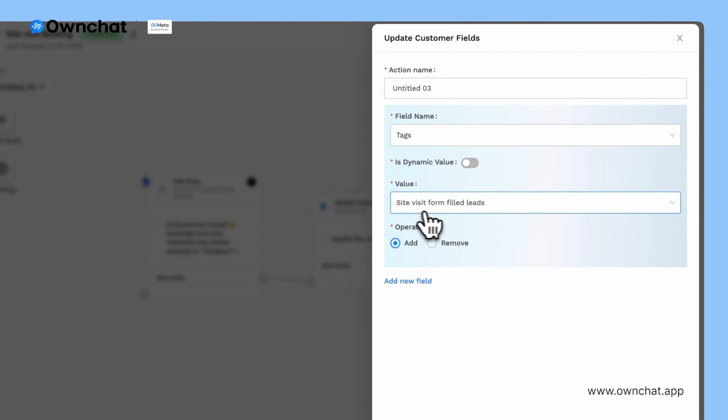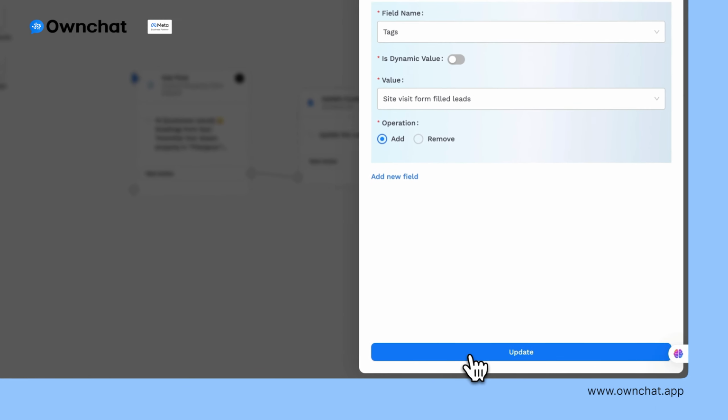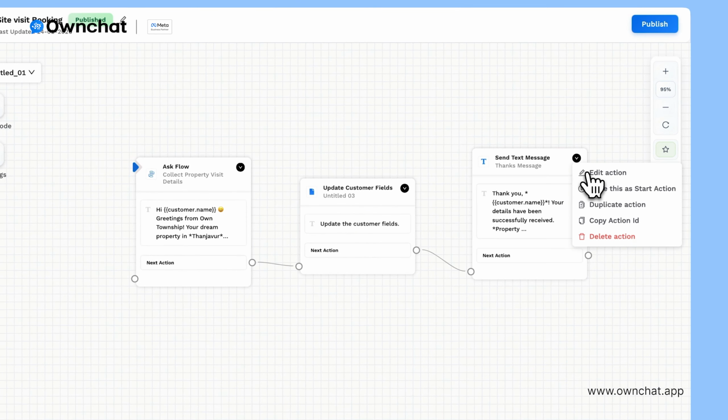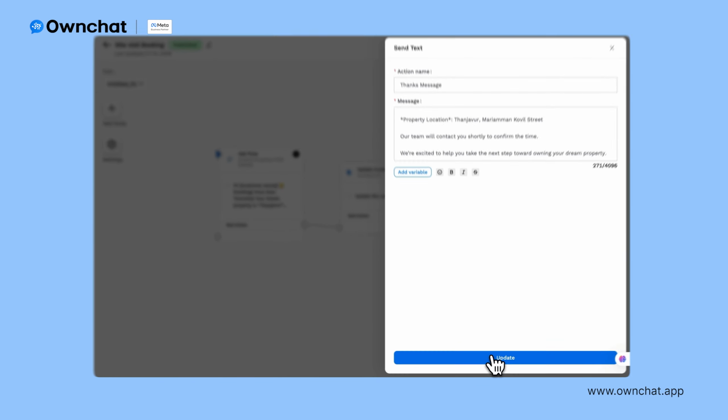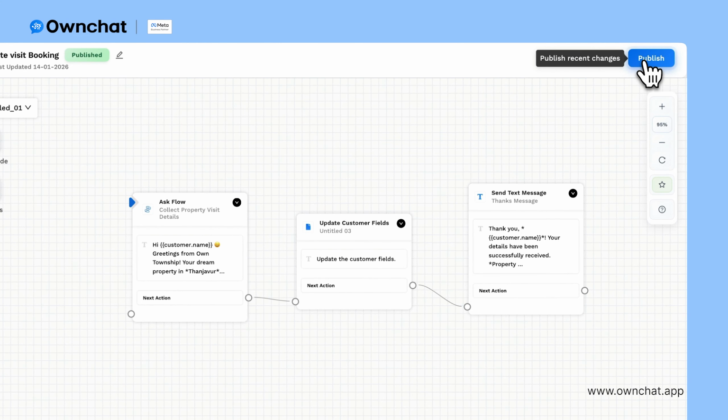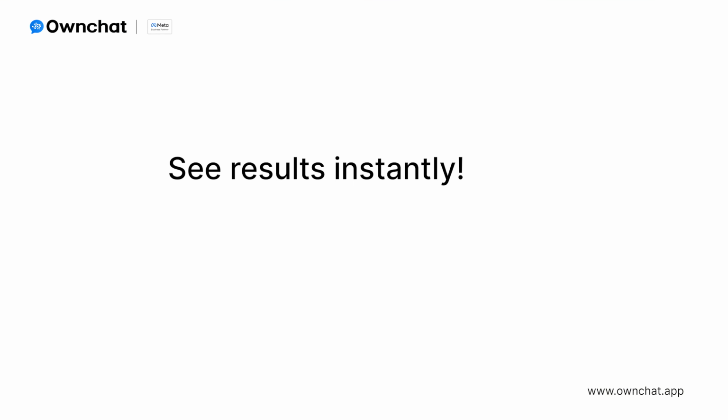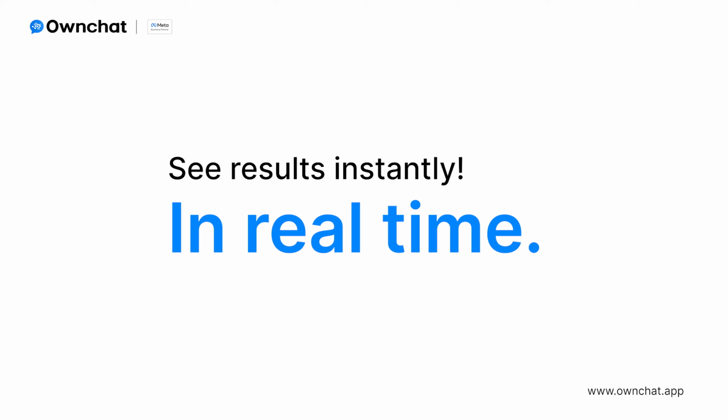Once the lead completes the form, tag the customer as site visit form filled. Send a thank you message confirming the site visit. Then hit Publish. From here, Ownchat takes over automatically.